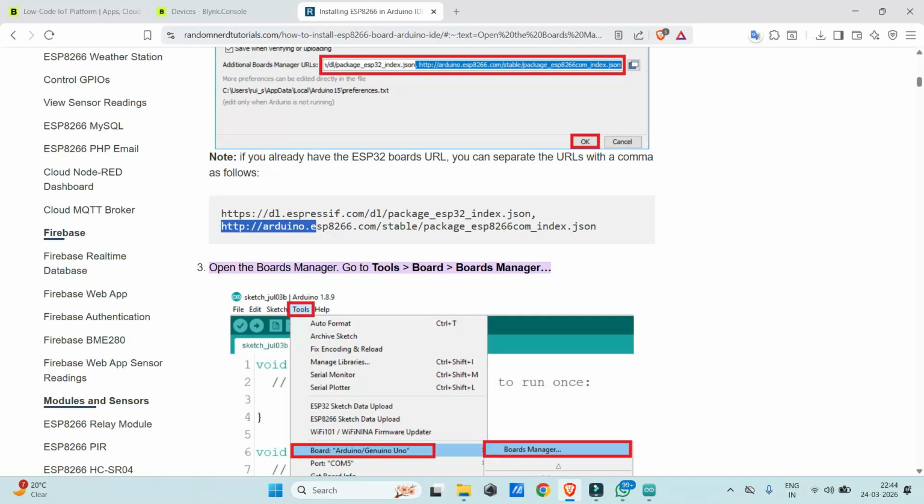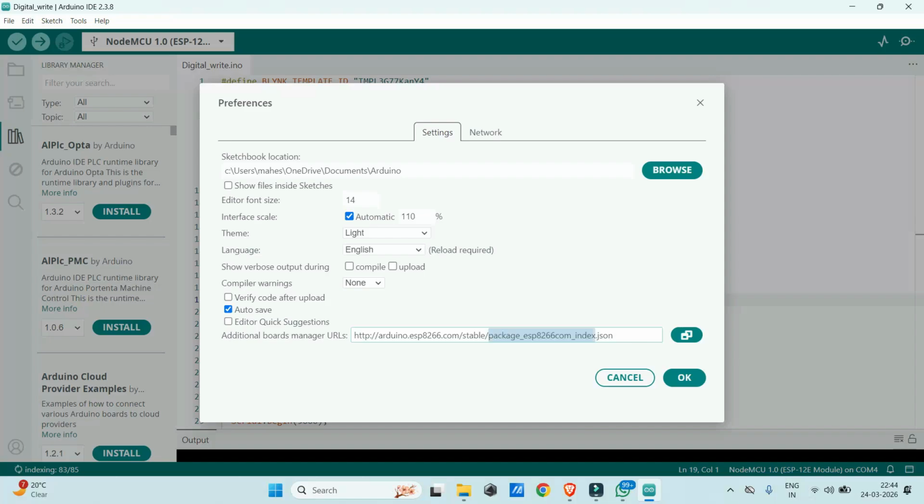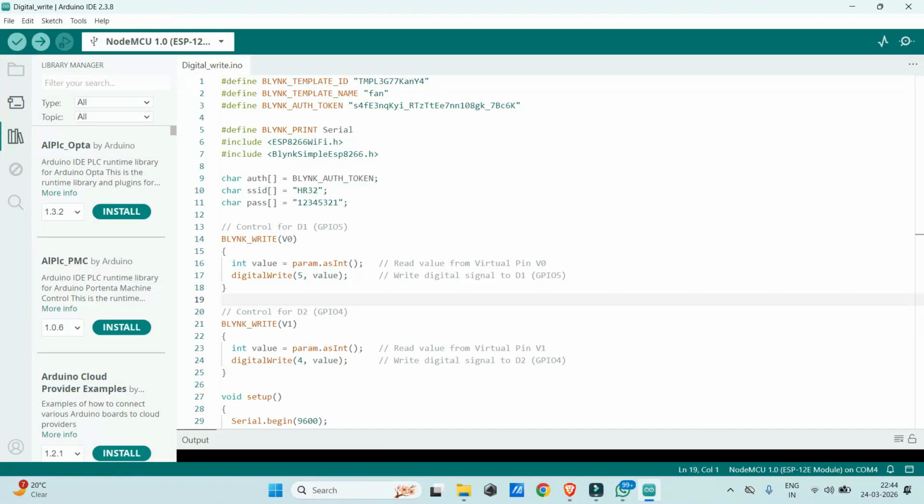Paste this URL in the Additional Boards Manager URLs field and click OK. Now some files will start downloading in the background. These are the necessary files for ESP8266 support.